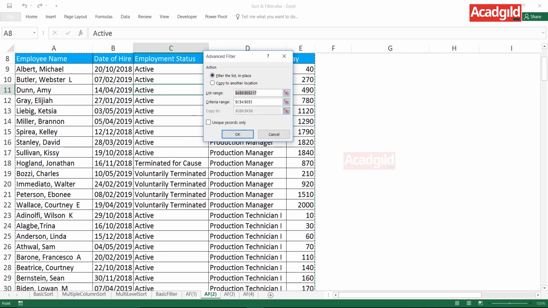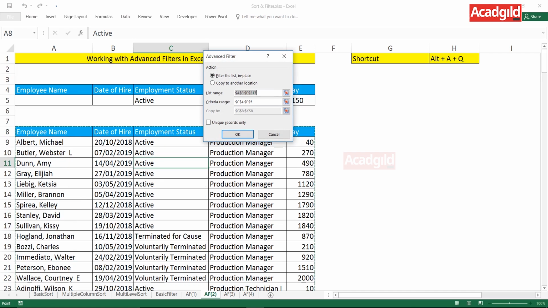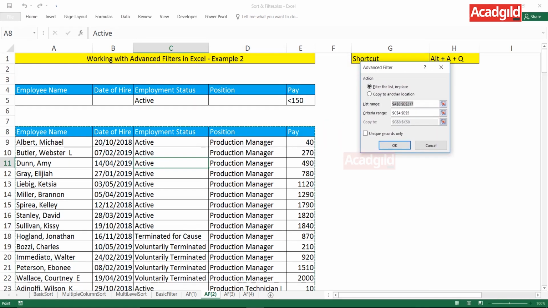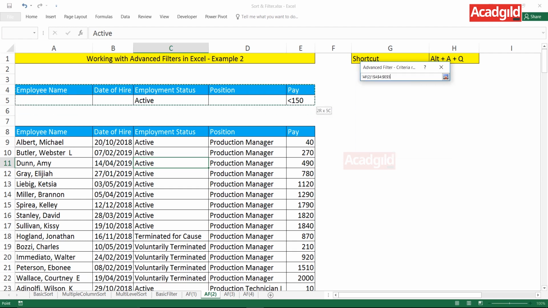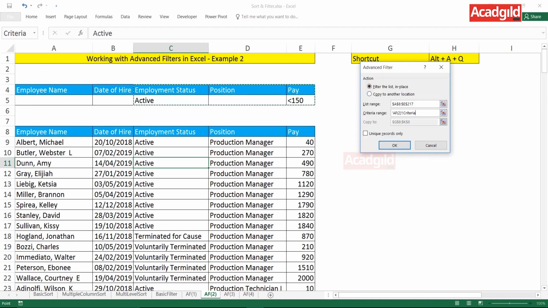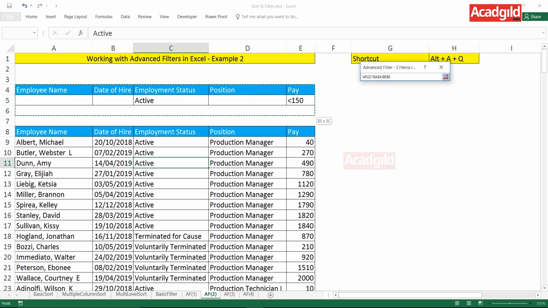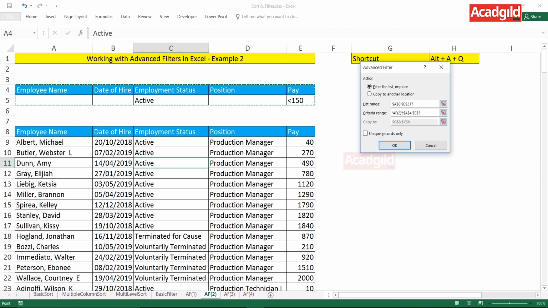Once you get this dialog box, you can see the dancing ants are already selected. That's nothing but your list range, or you can call this the source data. And second is your criteria range. Now be careful here when selecting the criteria range. Either you can select like this or you can select this way, one and the same. For the safer side, I'll select the entire column heading along with the data inside that.